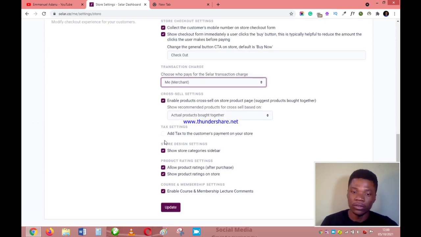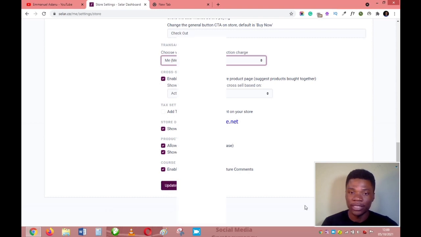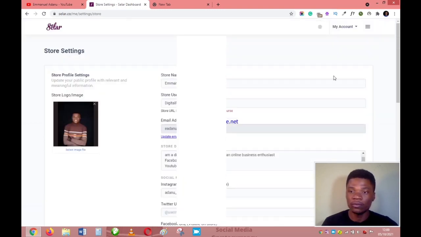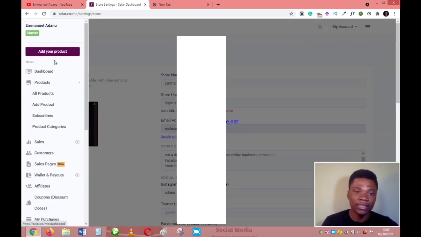Okay, you want to add tax to customers' payment? No, you should leave that off, and all of that. All right, show store categories on sidebar. You can turn this off to help you sell other products. Okay, allow product ratings and all of that. Okay, so once you are done with that, you can just click on update. All right, so once you are sure of all these settings, you can come back here and then start putting up your product.